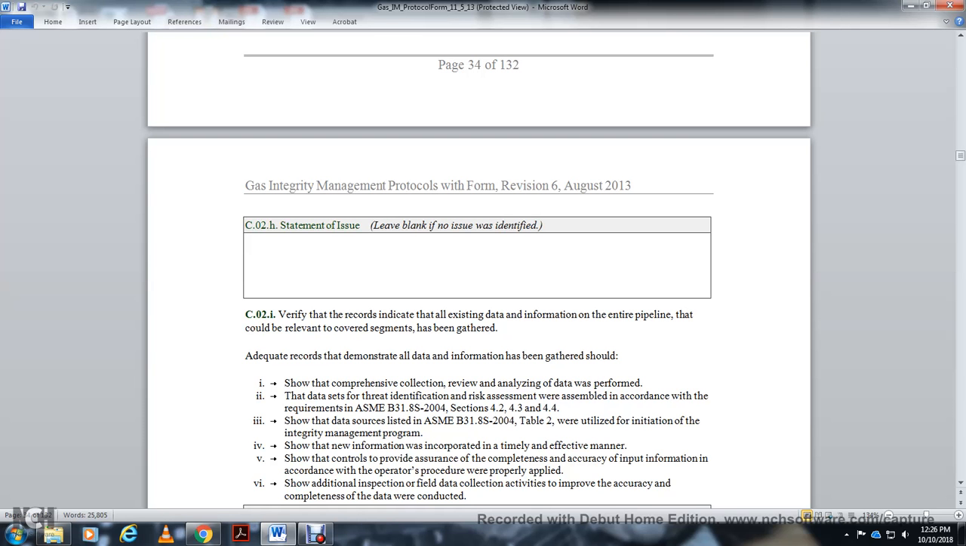5. Show for the control of the provider the assessment shown for the compliance with the completeness and accuracy of input of the information according to the operator perceived that will properly applied. 6. Show the additional inspection of the field data collection of the activity to improve the accuracy and completeness of the data.